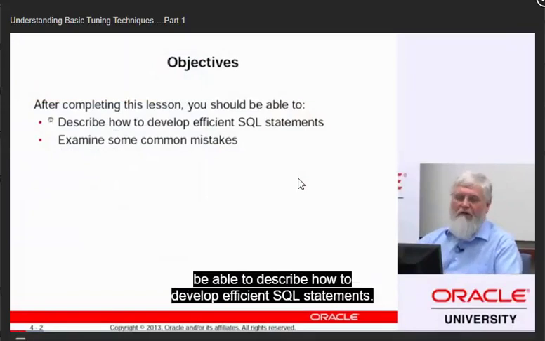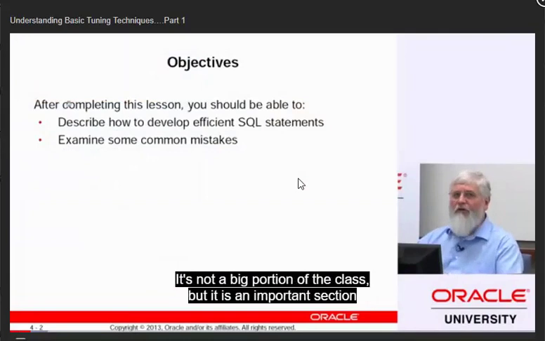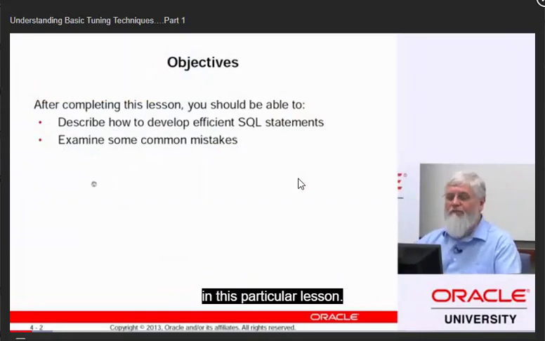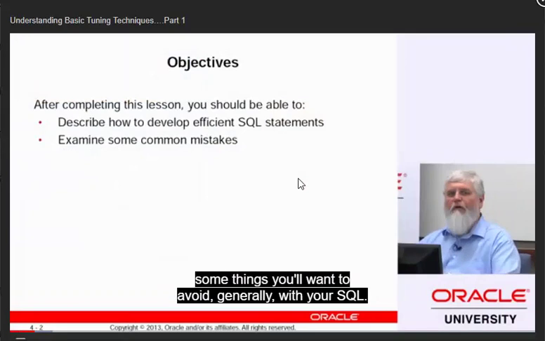And there will be a modest component of this on how to write SQL. It's not a big portion of the class, but it is an important section in this particular lesson. And then we'll examine some common mistakes, some things you want to avoid generally with your SQL.